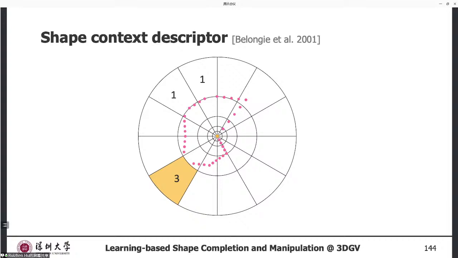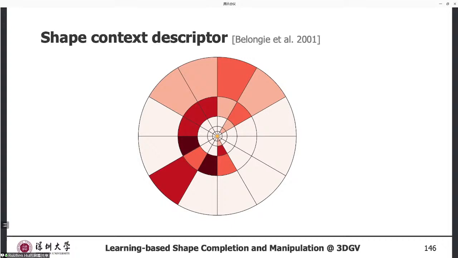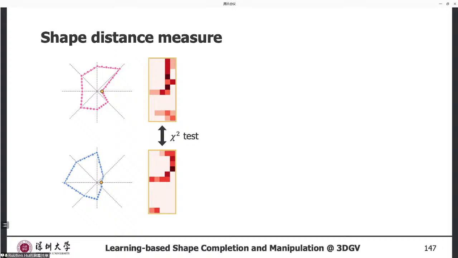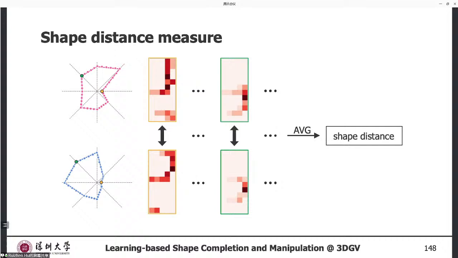Then the counting creates a spatial histogram, which is the shape context descriptor of the central point, and it can be stored as a two-dimensional matrix. To measure the distance between two shape context descriptors of two points, we employ a chi-square test between those two matrices. And for two star glyphs, their perceptual distance is defined as the average distance of all pairs of shape context descriptors of the corresponding points. Note that the sampled points are naturally in correspondence along the boundary.